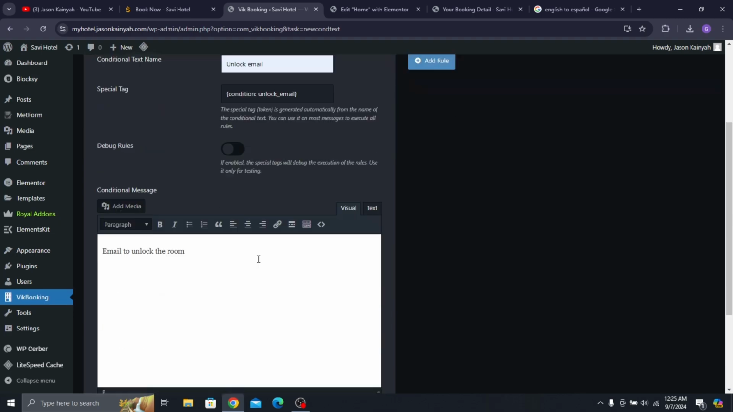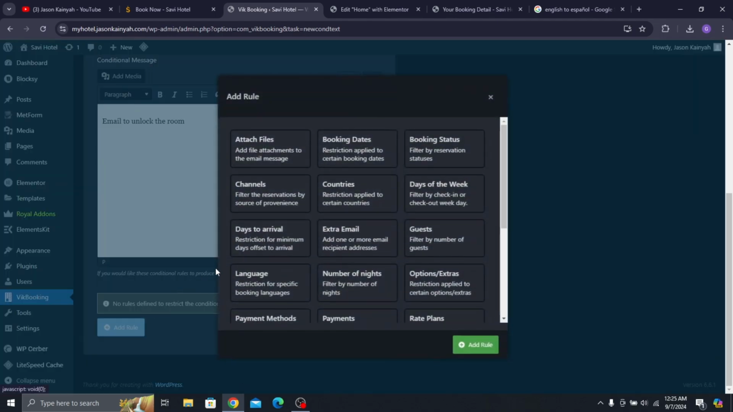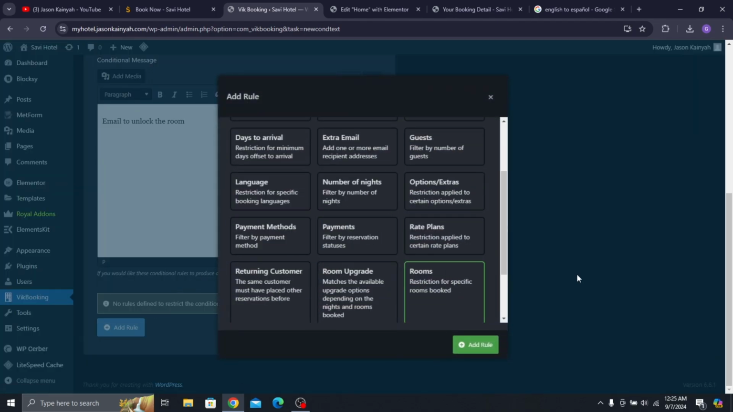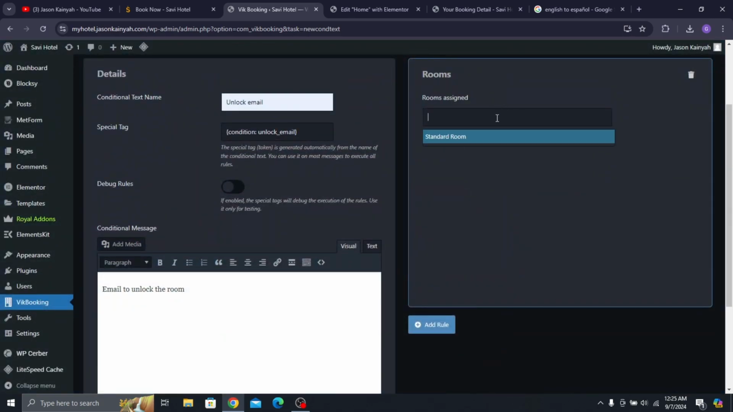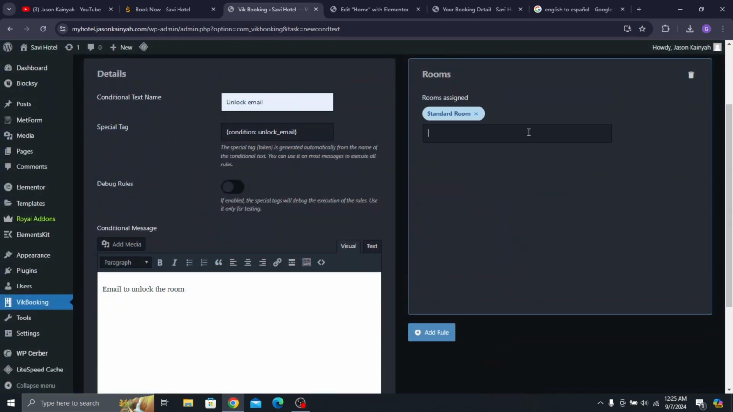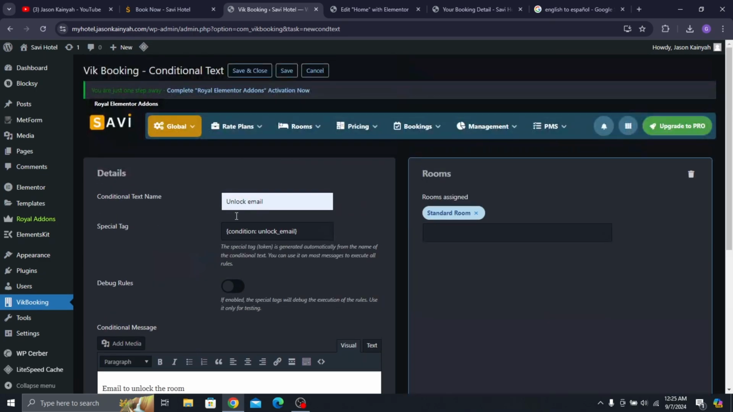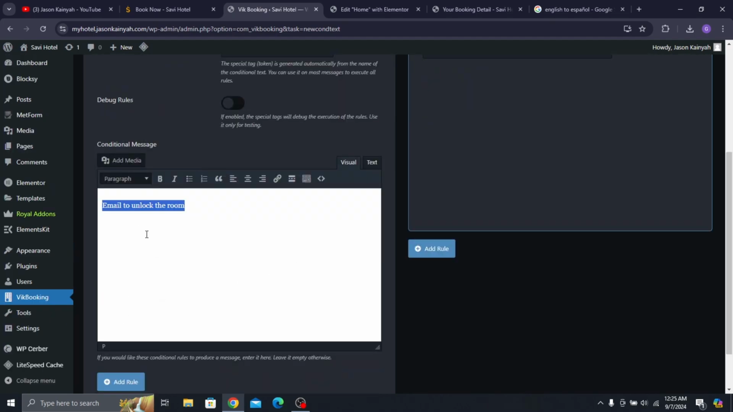Okay, so here you will click on add a rule. Now you can scroll down and look for rooms. All right, and click on add rule. Now the rooms are assigned, we can choose our standard room. So we can leave it as standard room over here. And then here you can click here, just type in the keys to the standard room are in maybe the flower pot or something.